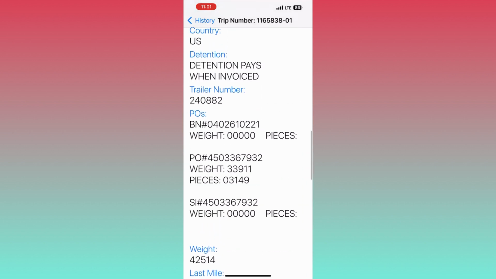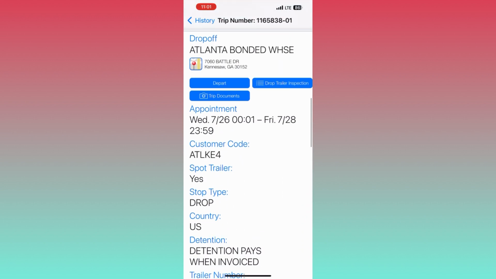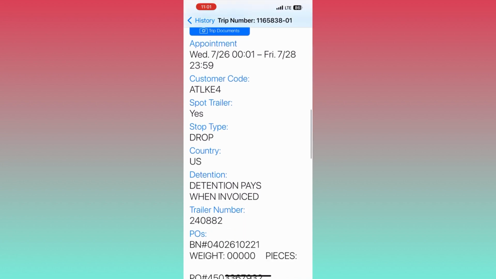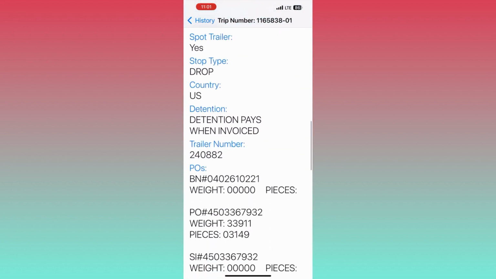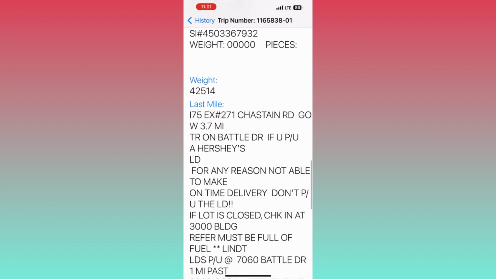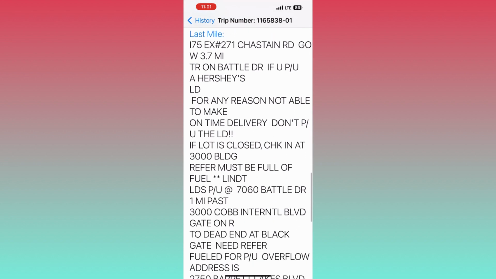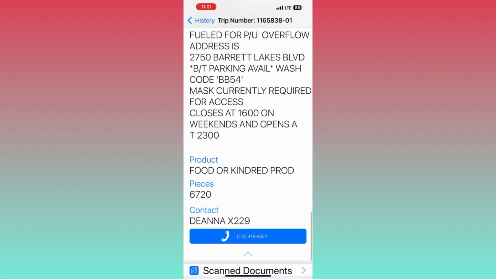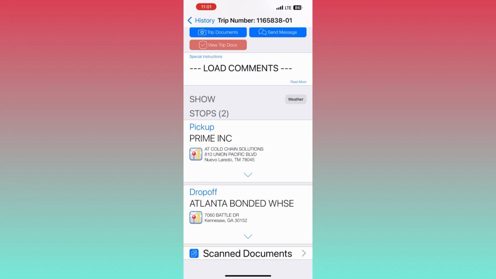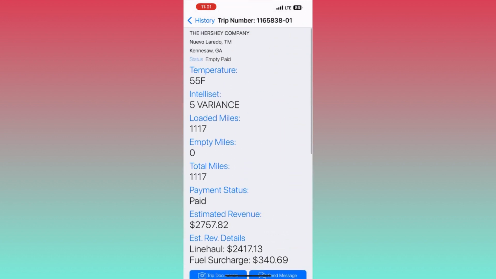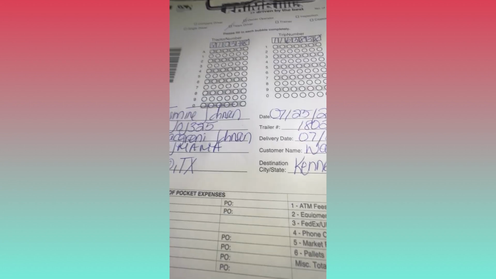Now this section right here is the 90, which is where you're dropping off. It tells you the date, the time you're dropping it, you know, the same information, the POs that are supposed to be on the load, which is like the order numbers and stuff. Then the last mile, it tells you to wait, and then it tells you instructions specifically for that location. It'll tell you if it's tight, if you can park there overnight. And I use this for my trip sheet.